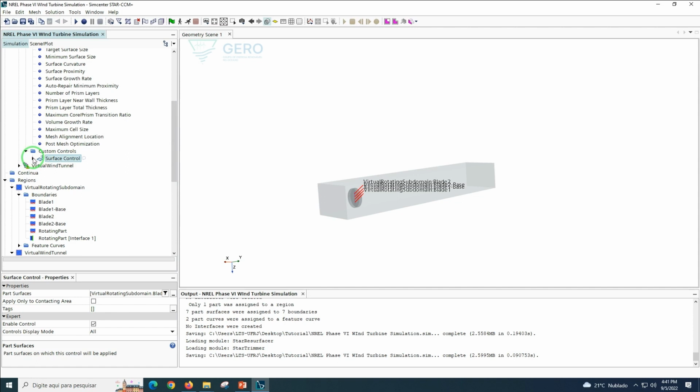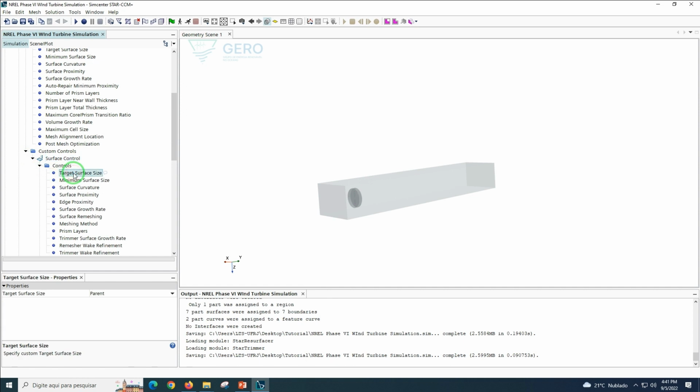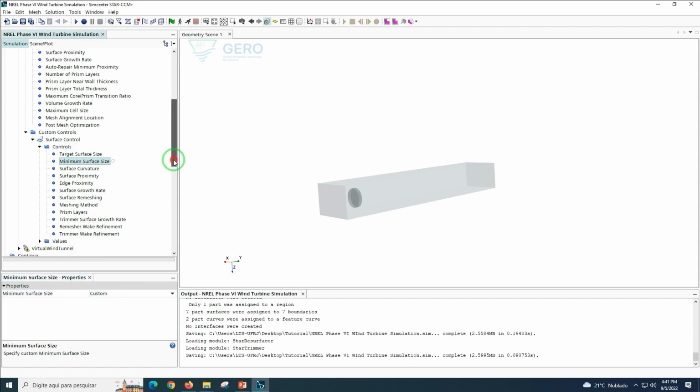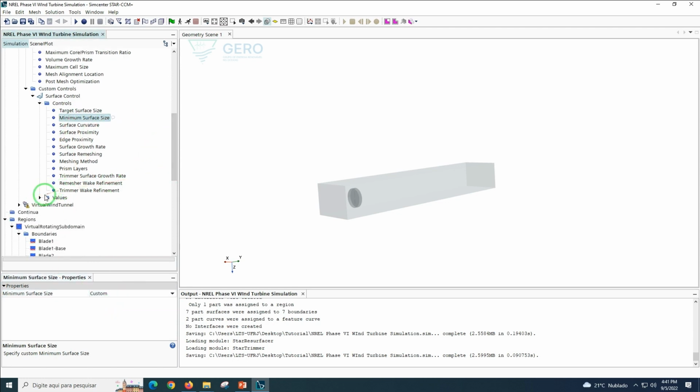Under Geometry, Operations, Virtual Rotating Subdomain, Custom Controls, Surface Control, Controls, set both the target surface size and minimum surface size to Custom. Then under Values, set both the target surface size and minimum surface size to 0.5% of the base size.